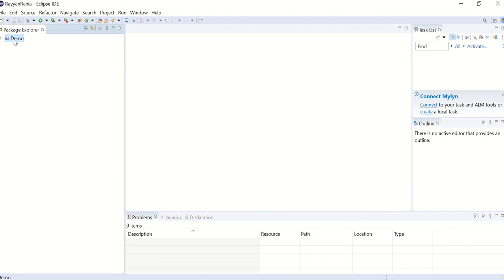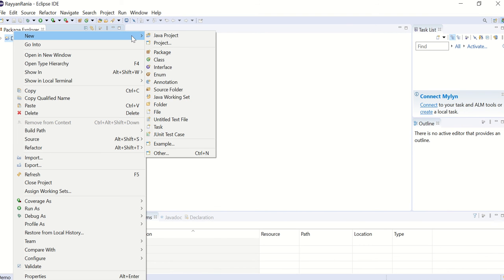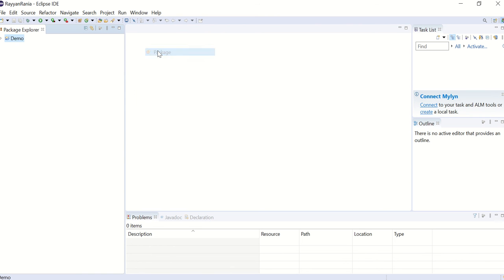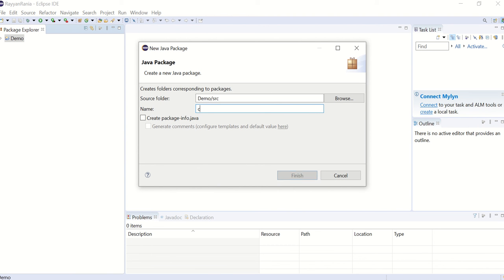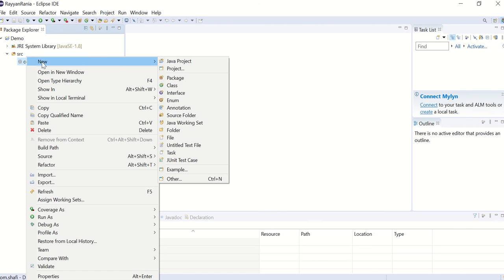And in this project, I'm going to click this demo that I just created and create a new package. I'm going to name this package com.shafi and finish. So this will create a new package now. In this package, I'm going to create a new class.